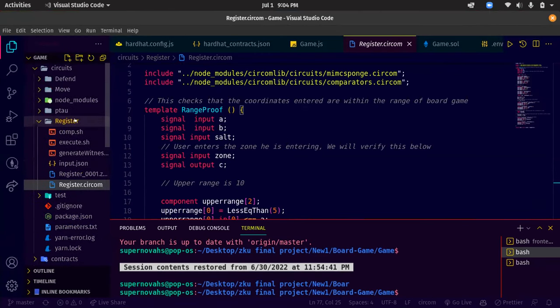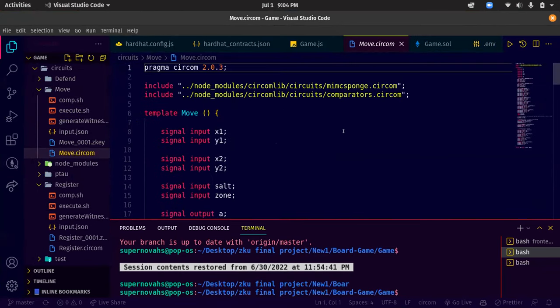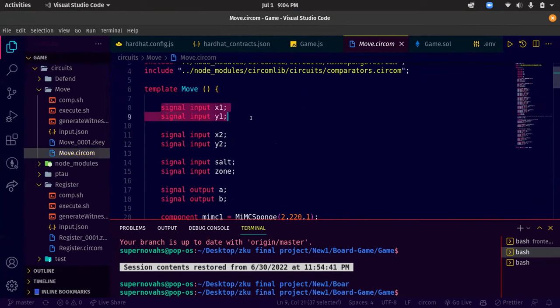I just showed the settings. So once the user registers, and then this is the move circuit. Here, the user enters his last location coordinates. These are also private. So previously, if he was at 3,4, he will enter 3,4, and this will be the new location. So if he goes from 3,4 to the right, he will insert 4,4 here, and the salt will be inserted the same as used in the register.